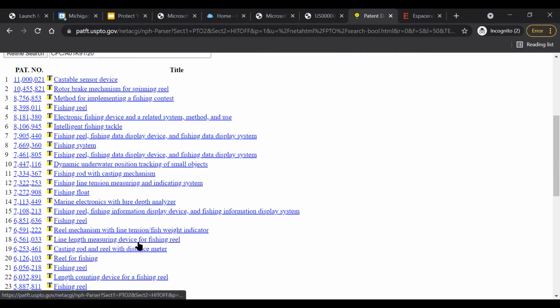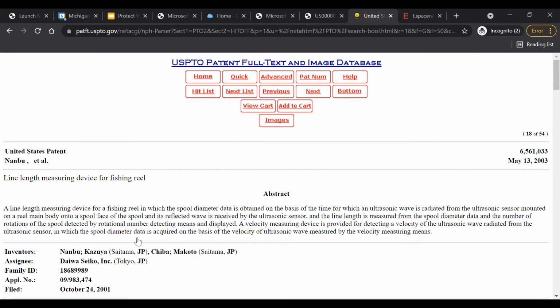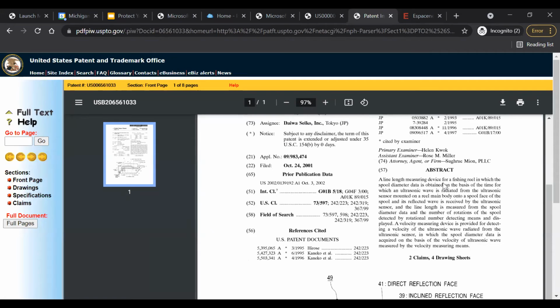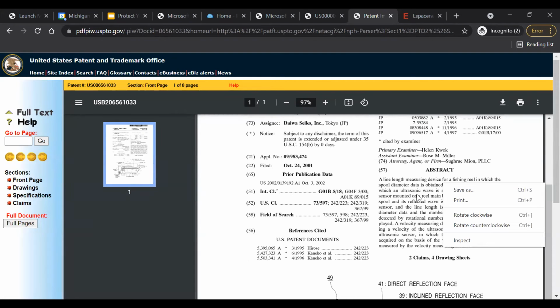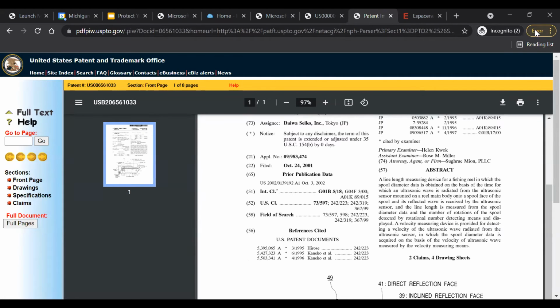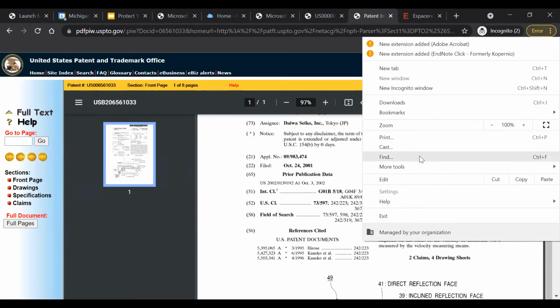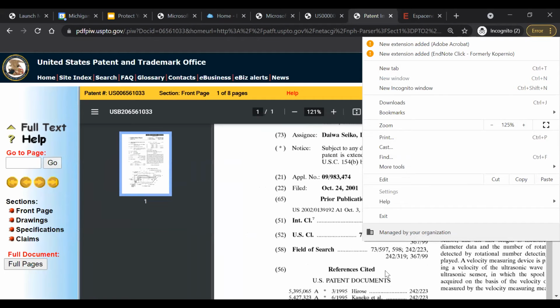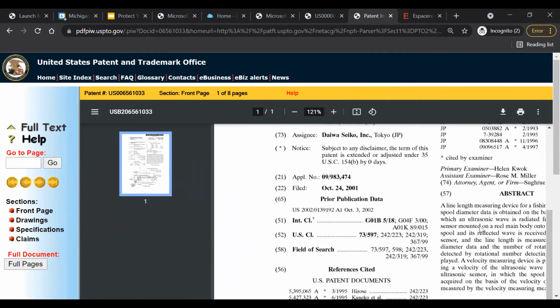Thinking maybe line length measuring device for fishing reel. Sounds pretty similar. All right, let's read the abstract. Folks attending in person, it's a little hard to see. Oh yeah, line length measuring device for fishing. Sorry, really hard to navigate this.